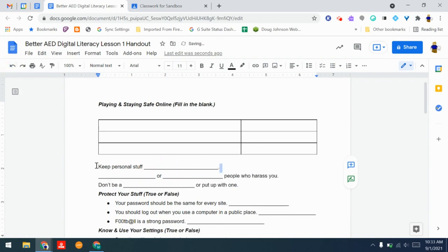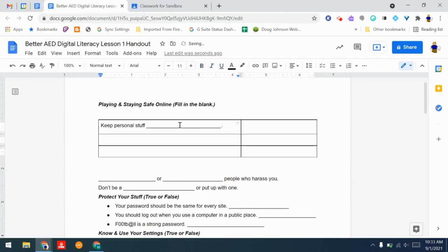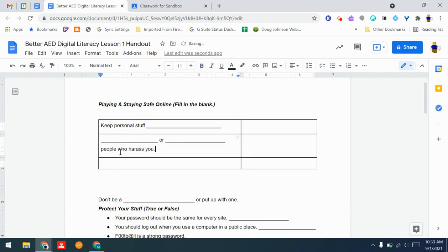Sorry guys, my mouse is sticking a little bit. So I'm just cutting and pasting these prompts into the rows.